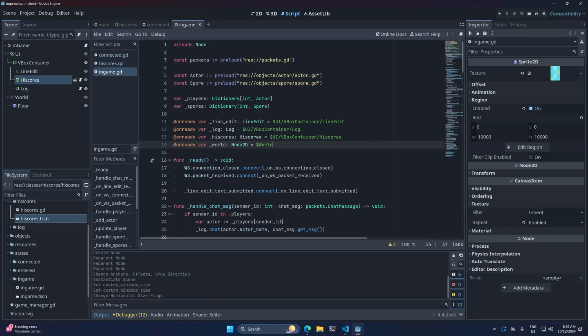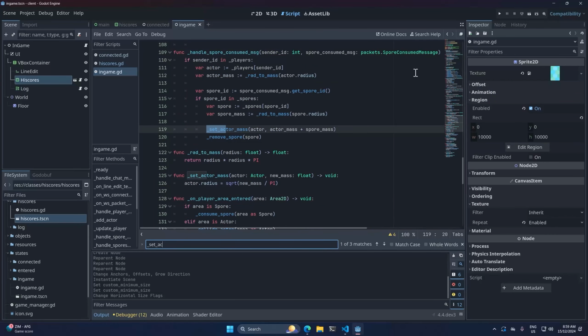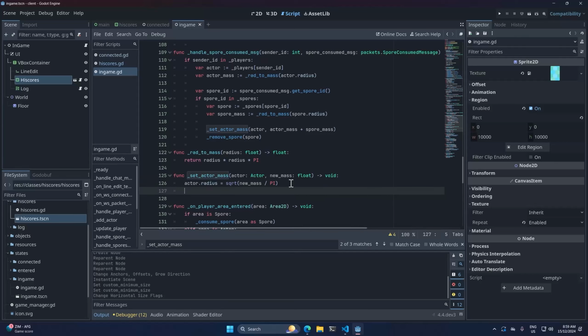So now in order to make the high scores update, every time we update an actor's mass, we should update the high scores list. So conveniently, we do have a function called set_actor_mass right here. So we can really just add this logic to this existing method. So we'll say high_scores.set_high_score, and we'll give it actor.actor_name, and let's just round our mass to an integer. So round I, new mass.